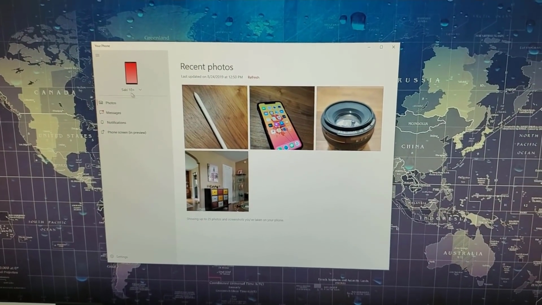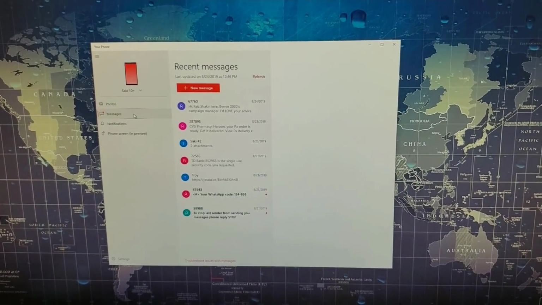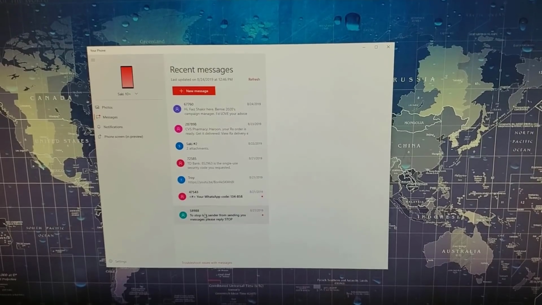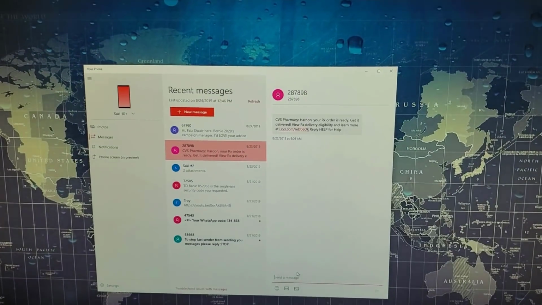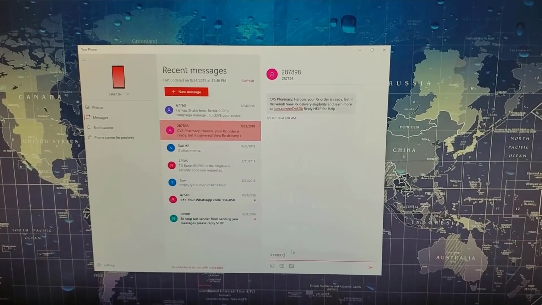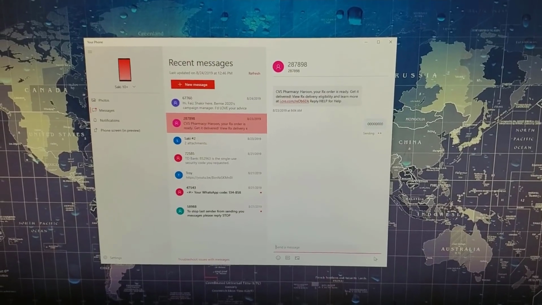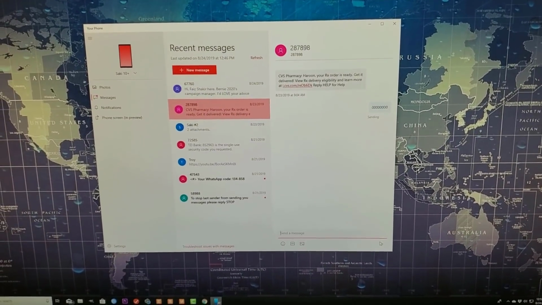Other thing I can do is I can access my messages right over here. And I can respond to all these messages as I please. So I can go in here, I can click here, and actually using the keyboard, I can start to type in whatever I want, and I can send from here. And again, everything reflects on the actual smartphone.